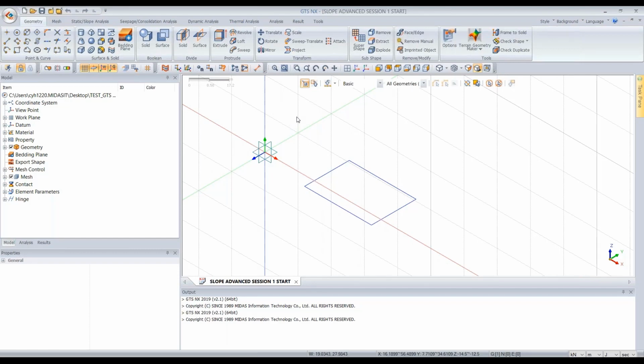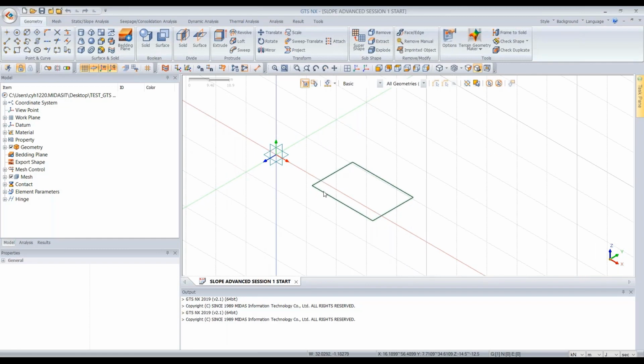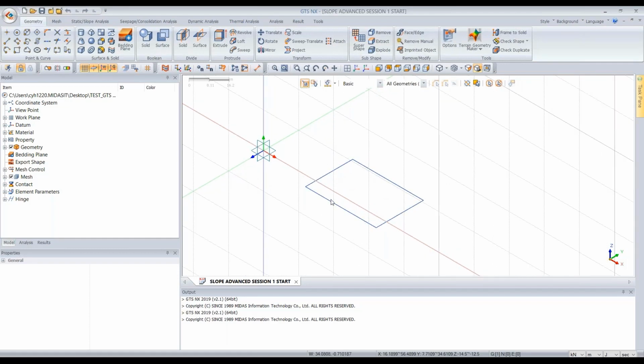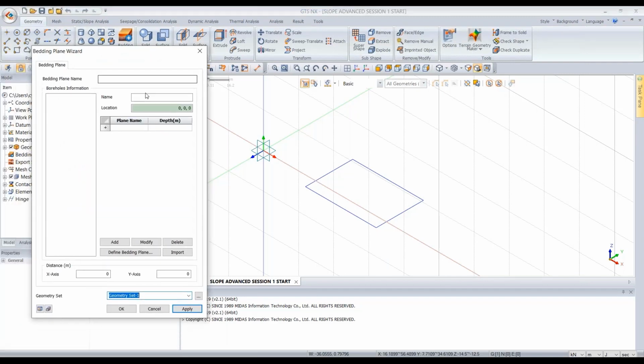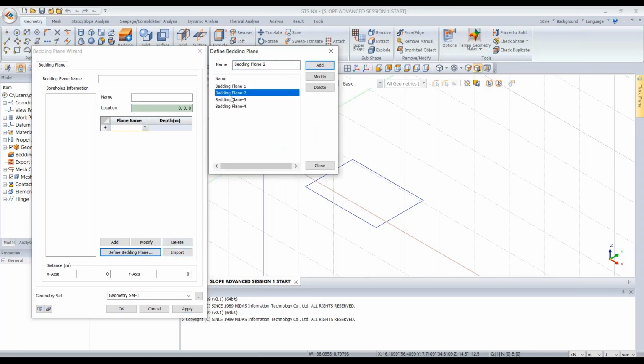Okay, so when you open the starting file, you can see this scale box. This scale will be used for the ground solid, so I'm not using this scale now. So first go to bedding plane here. You can create one yourself under here. This is a plane name. You can define the name under here, and you can modify it.